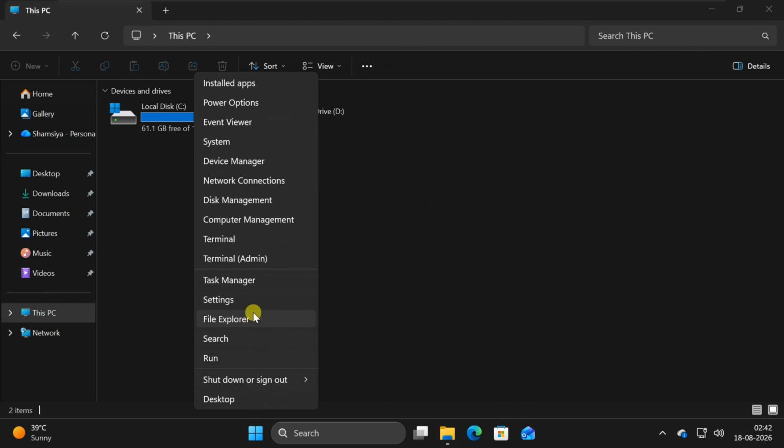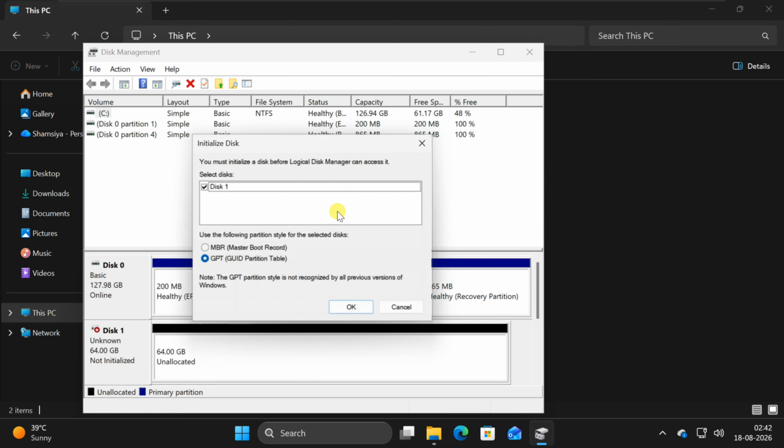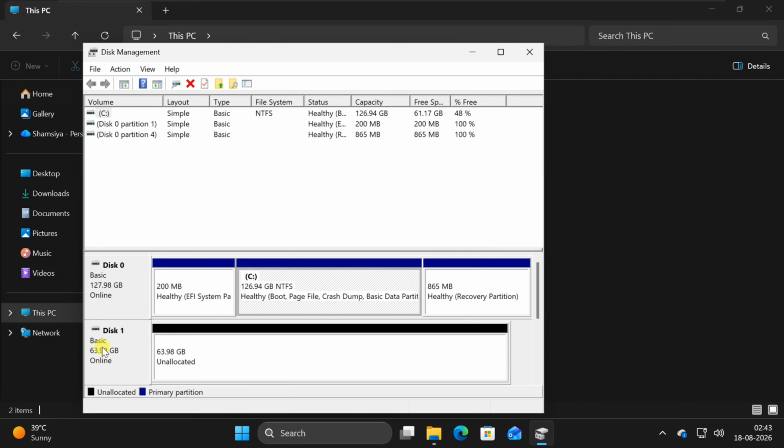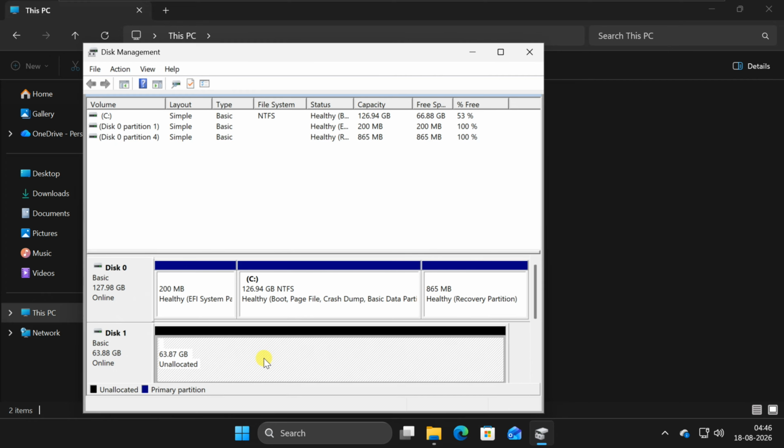First, right-click the Start button and select Disk Management. Here you can see all the storage drives connected to your computer. Your new HDD or SSD may appear as unallocated or may have a small red mark, indicating that it has not been initialized yet. If the Initialize disk pop-up does not appear automatically, right-click the new disk in Disk Management and select Initialize Disk. You may see two options, MBR and GPT. For modern Windows 11 systems, GPT is the recommended choice, so select GPT and click OK.